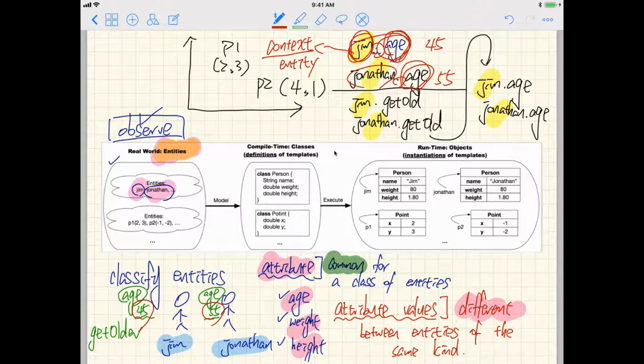Now, let's say they get older. So all the person entities can get older, including Jim and Jonathan. When we say Jim.getOlder and Jonathan.getOlder, the way they get older will be the same, just adding 1 to their age. However, the consequence of getting older for each individual entity of a person kind might be different. For example, after Jim.getOlder, what would be Jim.age? In this case, that should be 46 because we talk about Jim specifically. We'll go from 45 to 46.